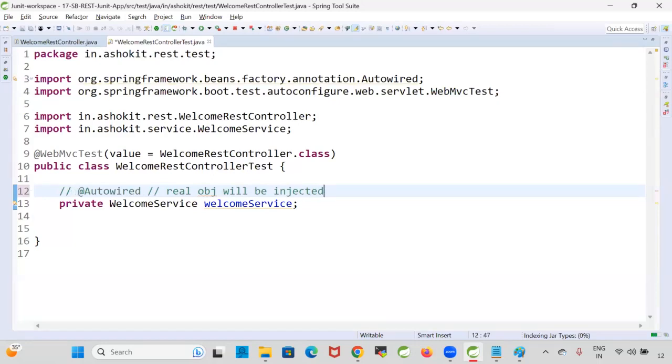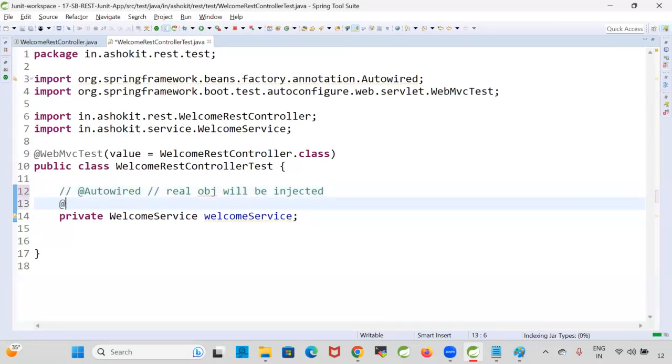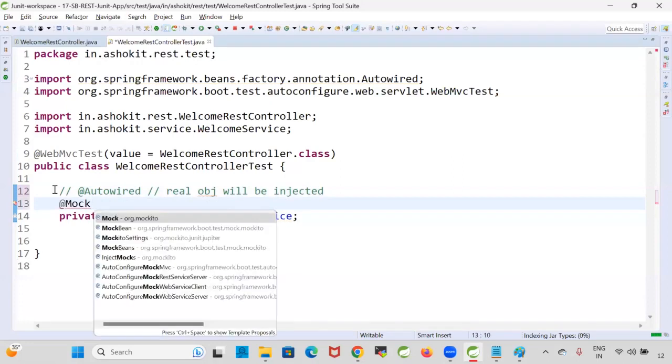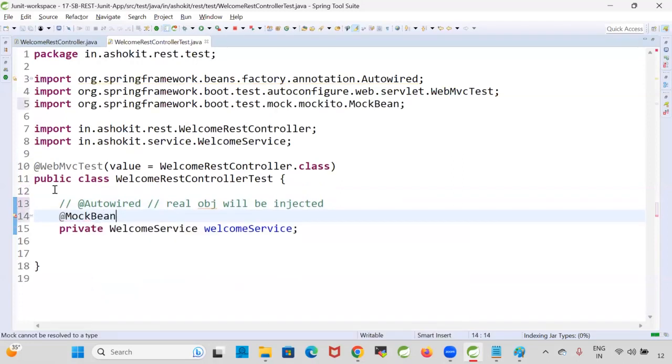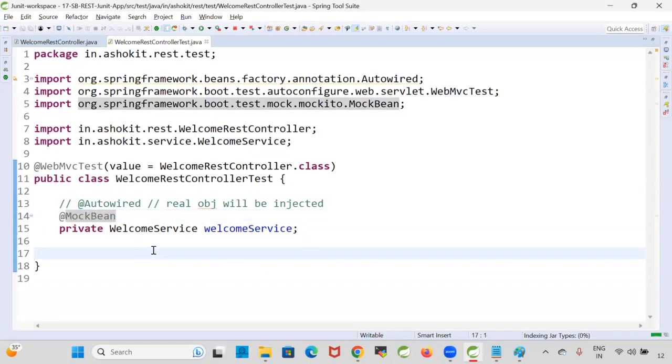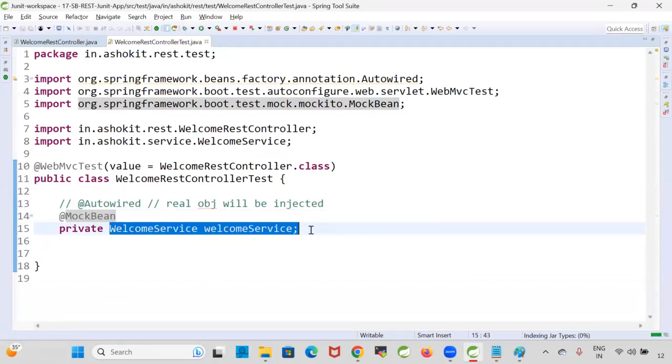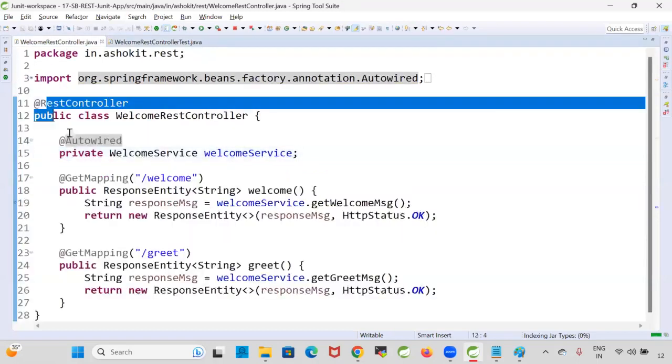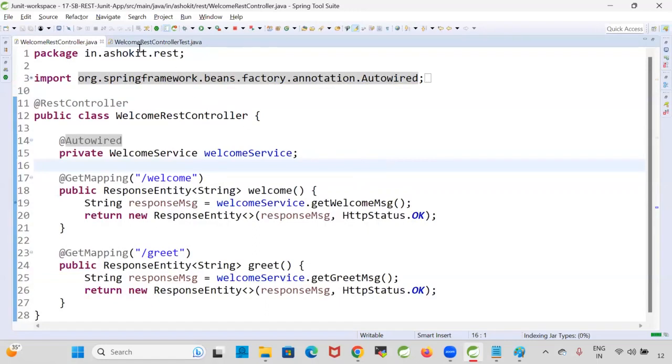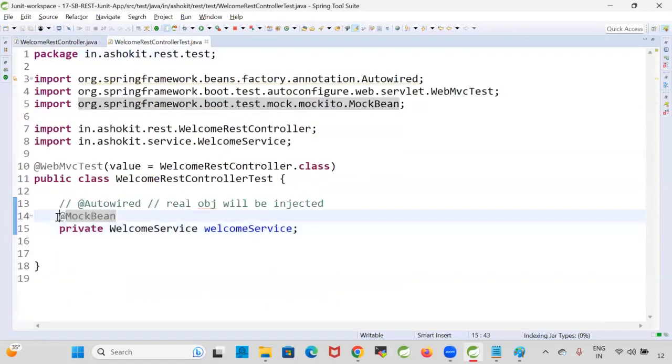So that's why, wherever the welcome service is required, I'm going to specify the mock bean annotation. When I specify the mock bean annotation, what will happen? A dummy service object will be created, and that dummy service object will be injected into our REST controller. If I use auto wiring, the real service will be injected. If I use a mock bean, the mock object will be injected.